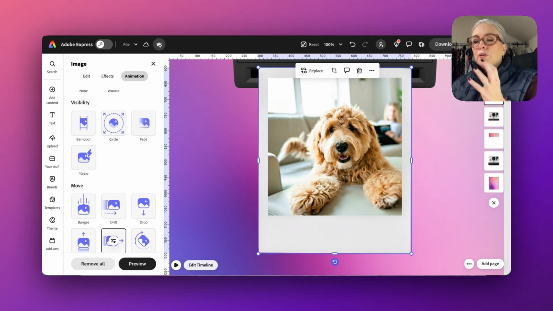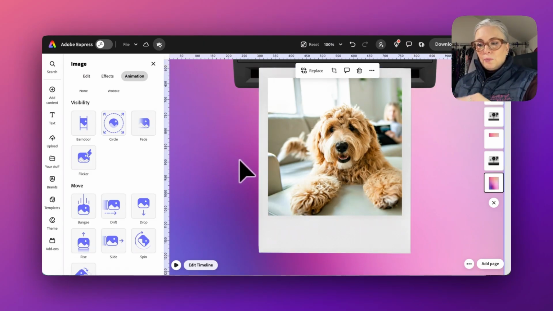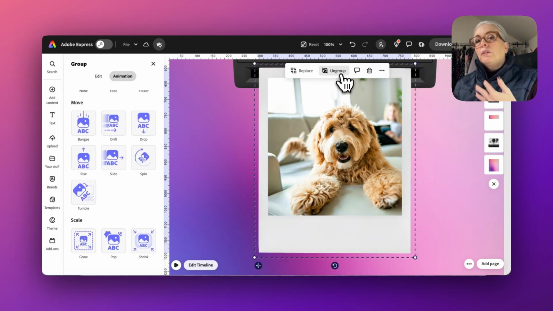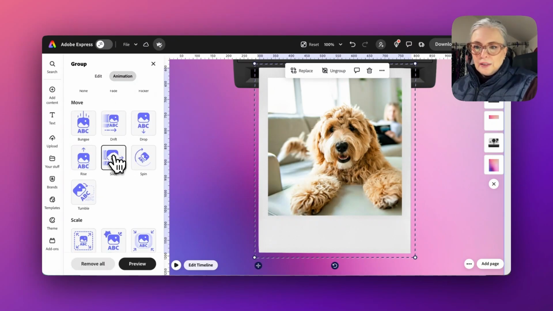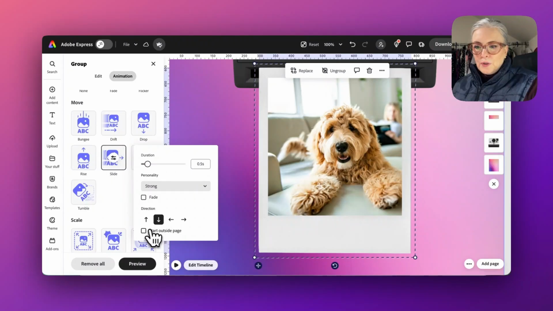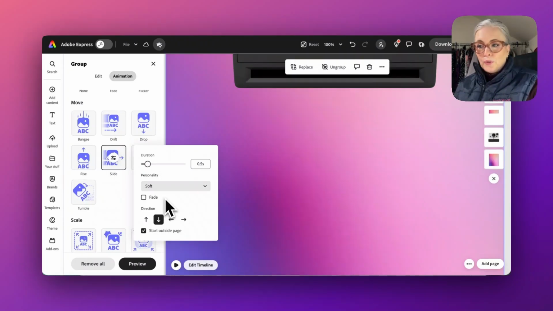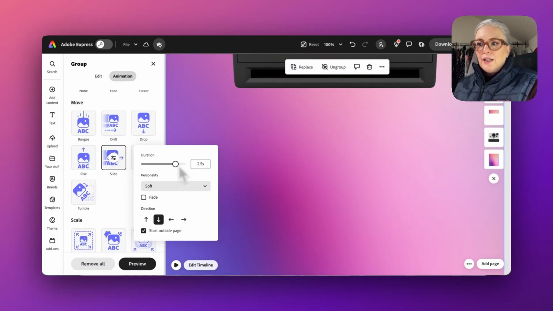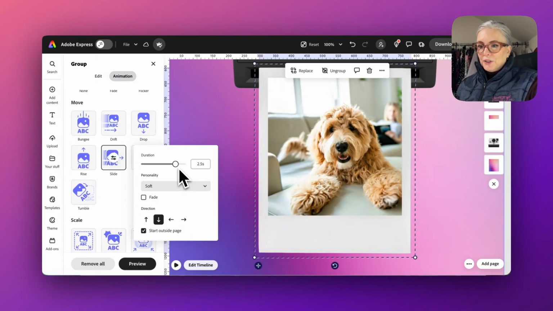Now I was showing you how the animation worked, but I'm actually going to remove it just because now that we have the image in place, we have to select the image and the Polaroid image together and group it so that it animates at the same time. We just go back down and now click slide, have it so there's no fade, it's coming down from the top, it starts outside the page, and I'm going to change this to soft. We can really increase the timing to about 2.5 seconds, just so it's much slower in emerging.